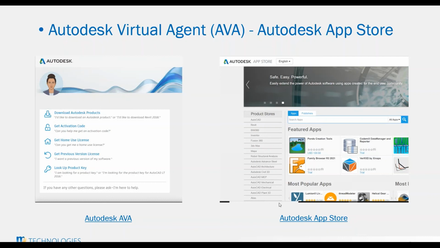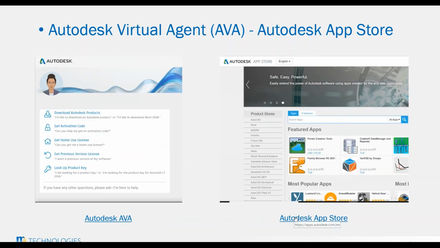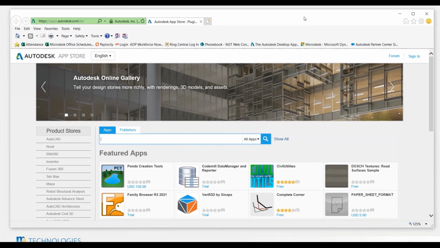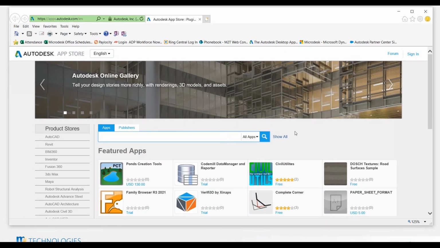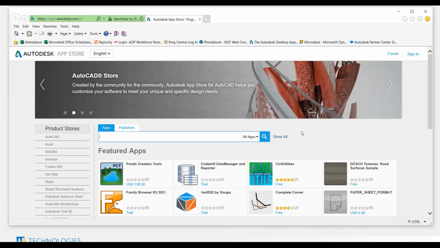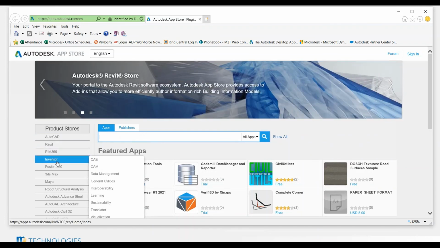I don't know if anybody's actually gone out to this. I don't know if I have this open. Let's click on it. I would suggest having you all check this out, because it's kind of an interesting place where you can get really cool utilities. You can see over here on the product stores, you got AutoCAD, Revit, BIM, Inventor.